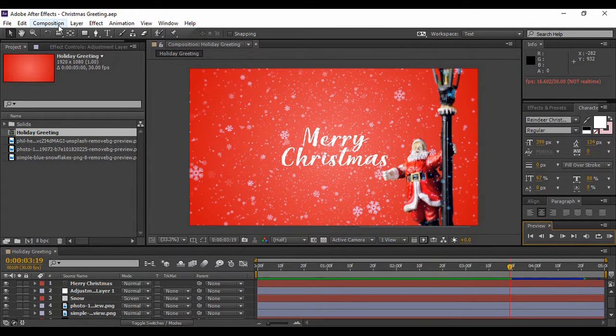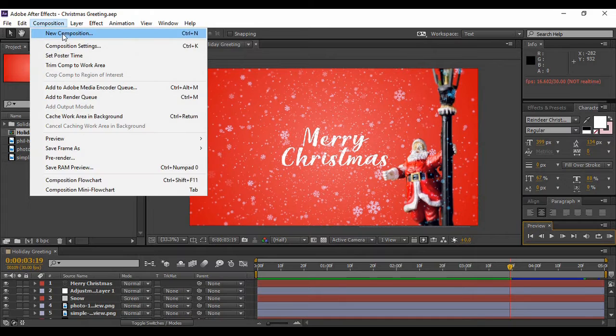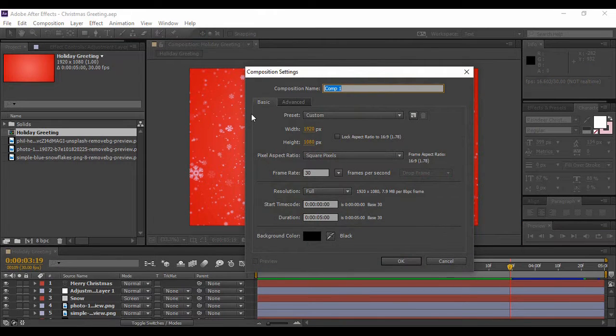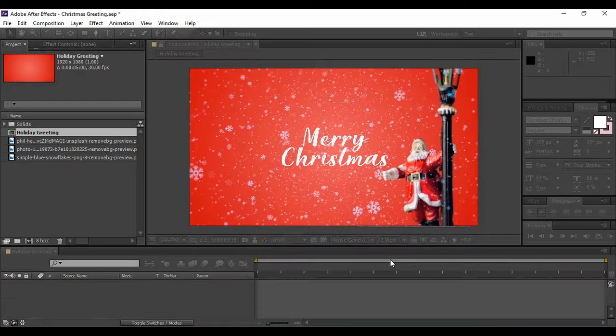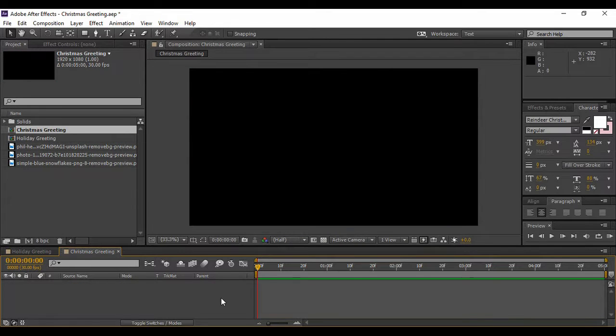As you know the drill, you need to go to composition and create a new composition. Here you can name it anything. I'm going to name it Christmas greeting. The frame rate is to be set at 30 frames per second and a duration of 5 seconds is okay. Hit okay and a new composition will be created.